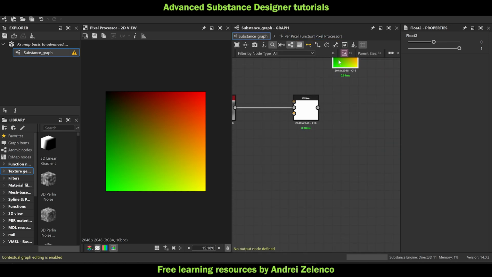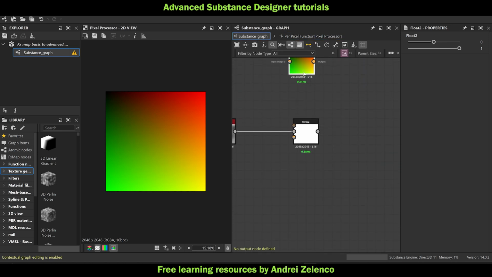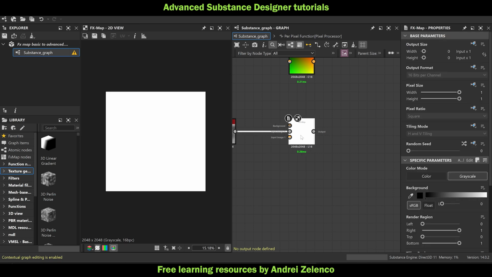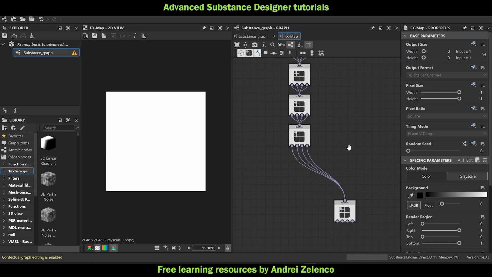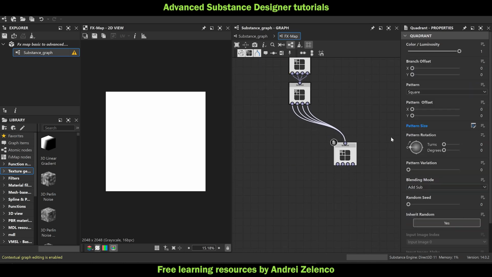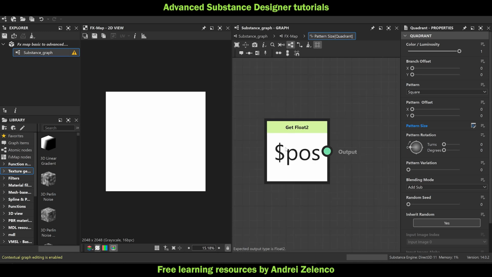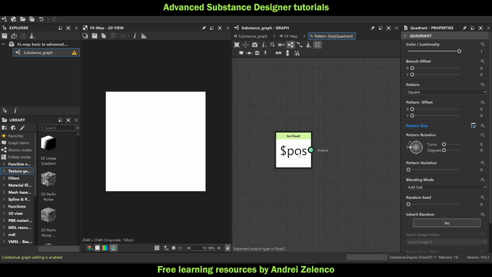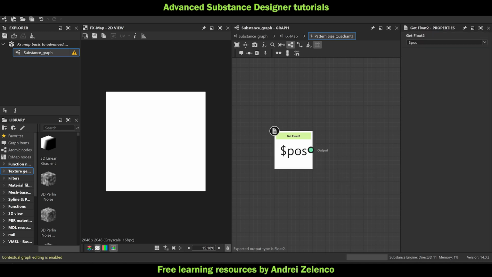Okay, now set this aside for a bit. I'll go back into the FX map. I'm going to hit Ctrl plus E to go inside. We're working with this quadrant node. So into the pattern size, we just got the position variable, which if you remember, it's just that gradient. And we're going to sample with these coordinates.